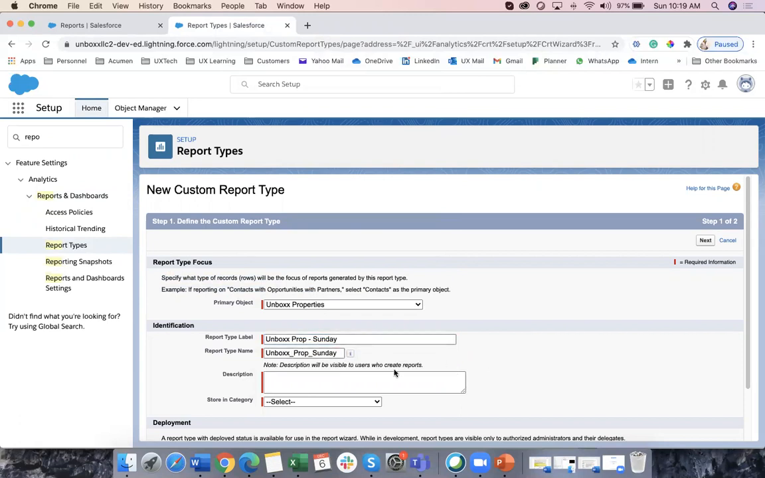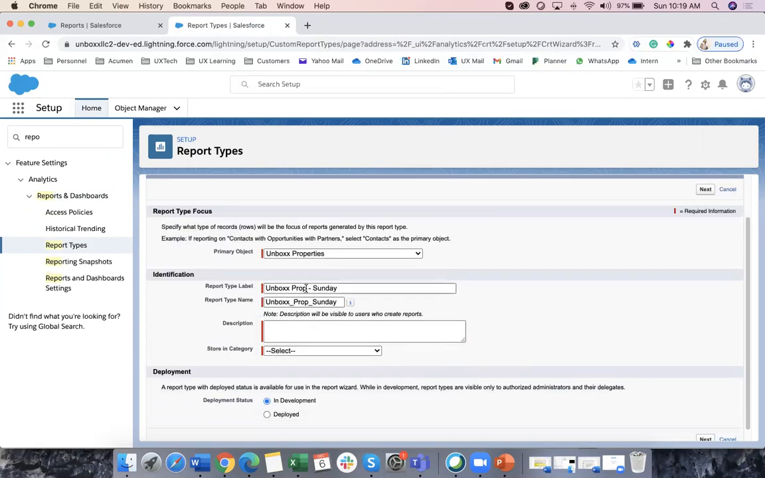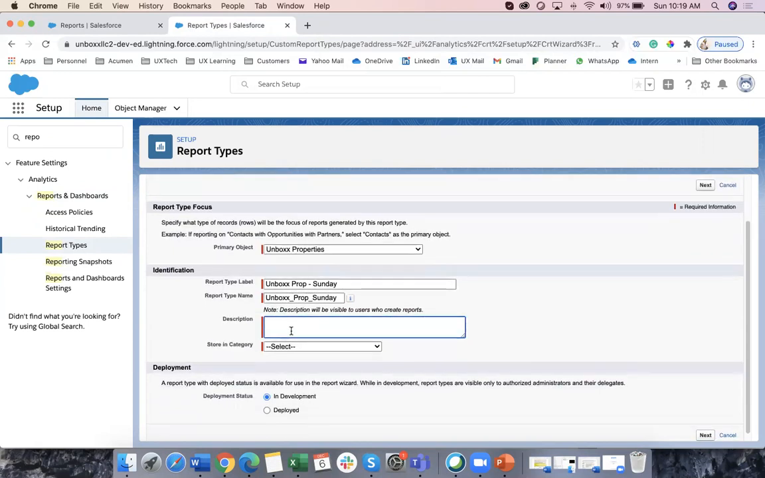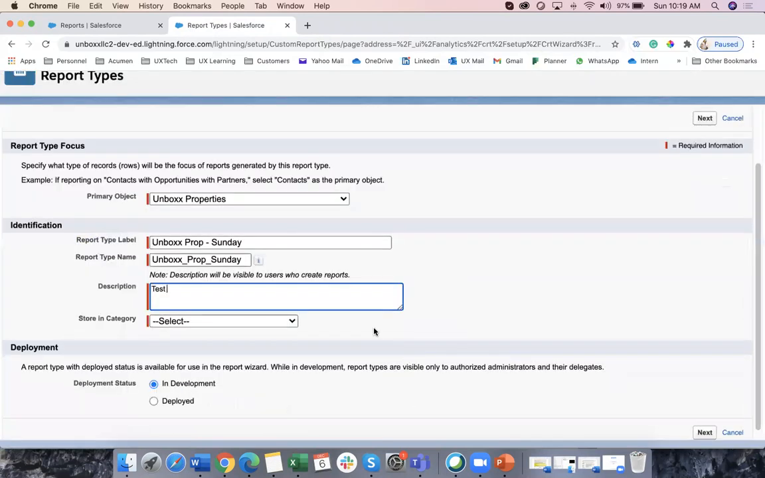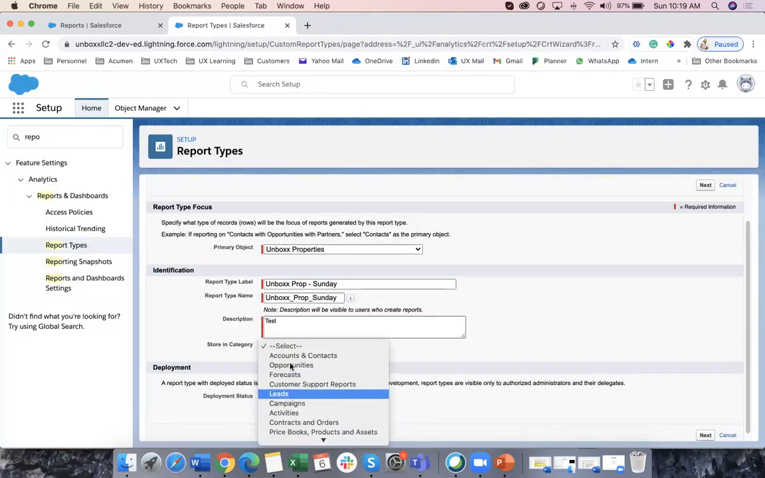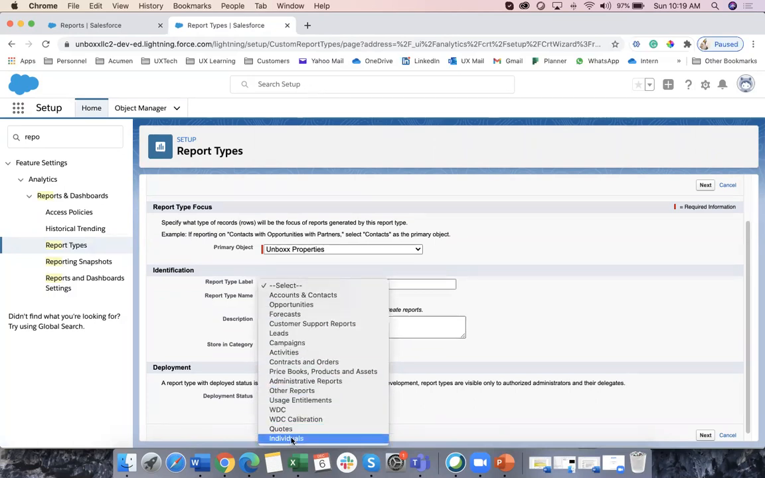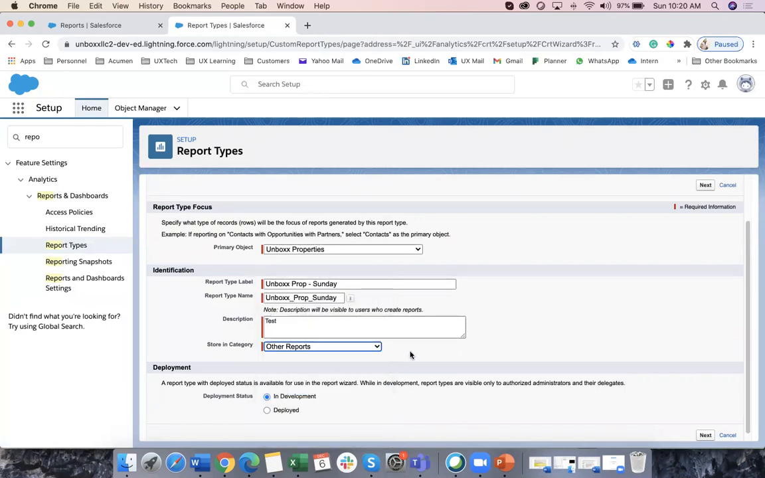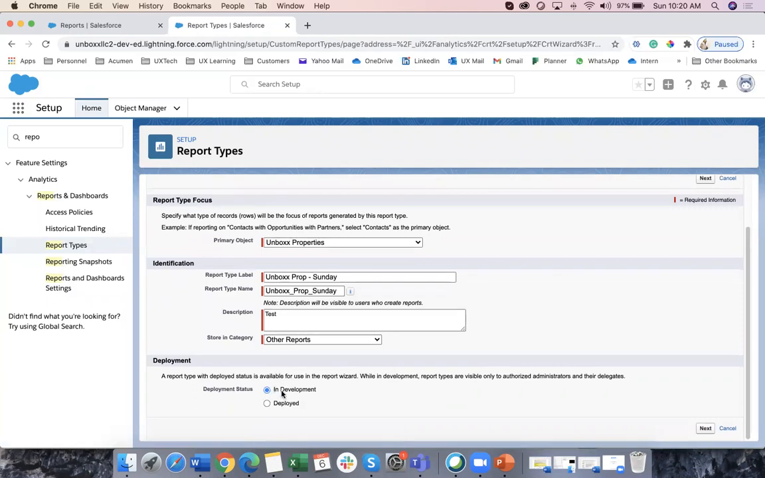There is one more available. So I can call it Unboxx properties Sunday, and then add any description you want. And then here you have the category. Remember, all these categories are coming up on our left-hand side. I can pick any of those, but I usually pick other reports, and that way I know all my custom objects are there. Here, by default it's in development if you are still working on it, but you need to have it deployed so that it's ready to use as soon as you are done. So make sure you change it to deployed.